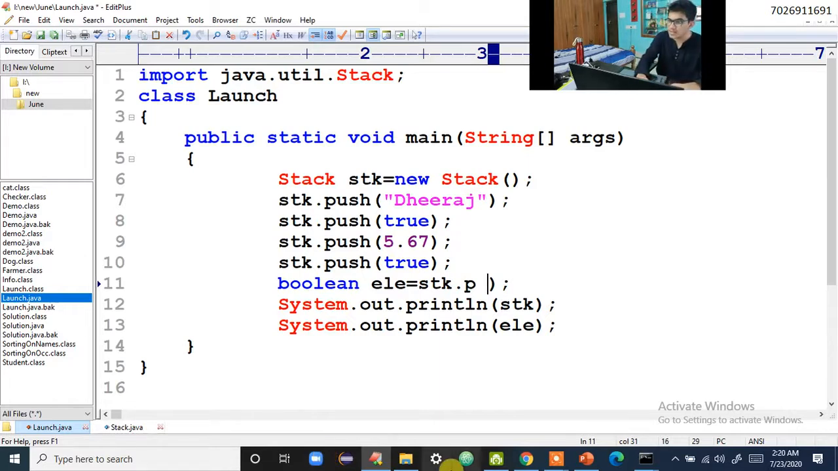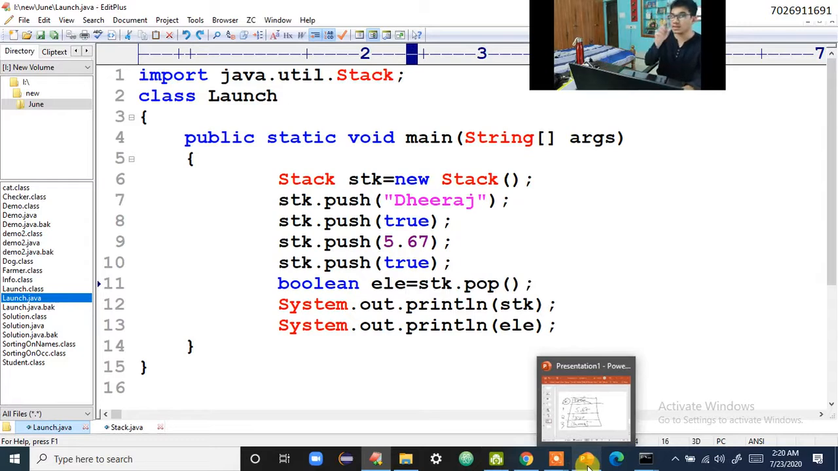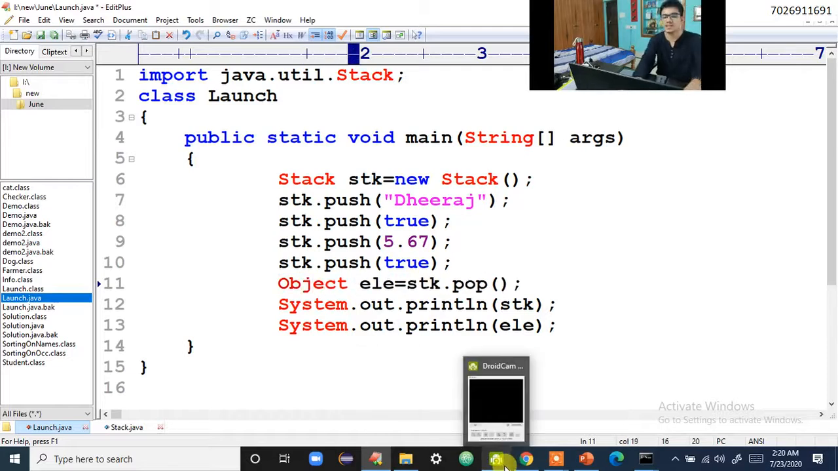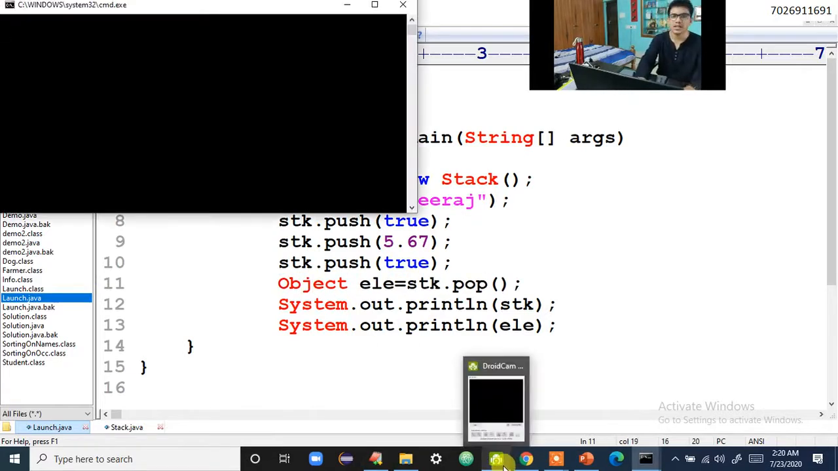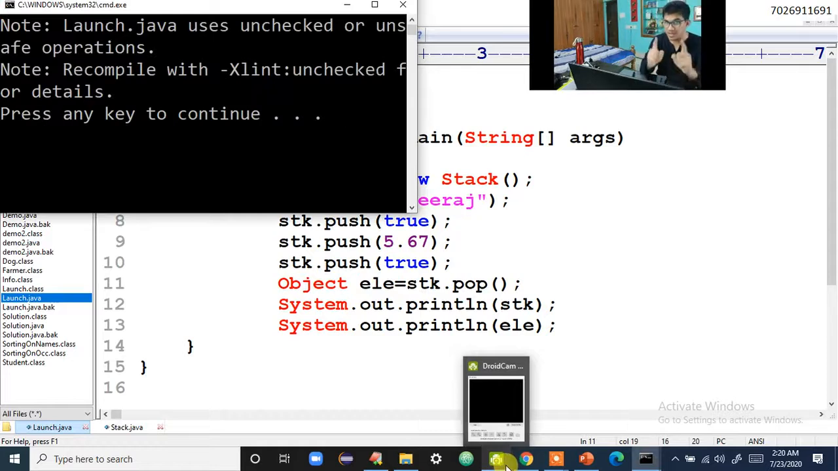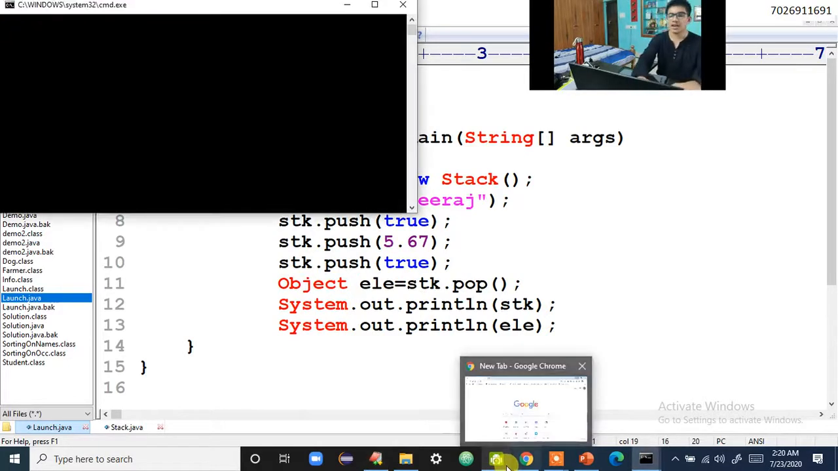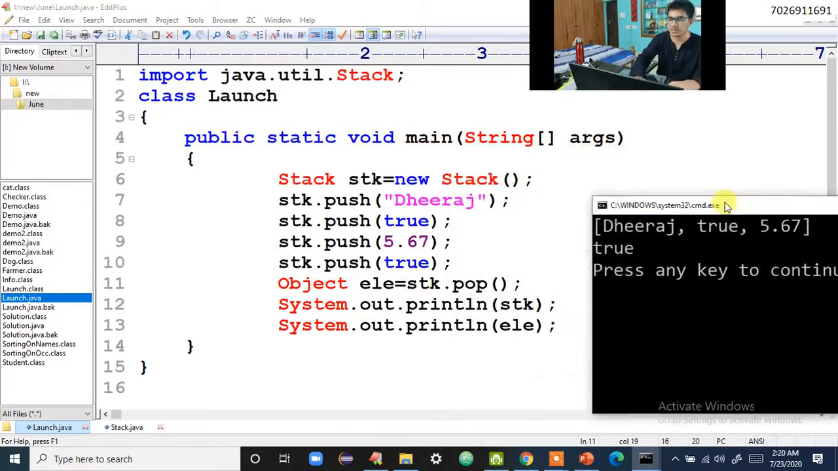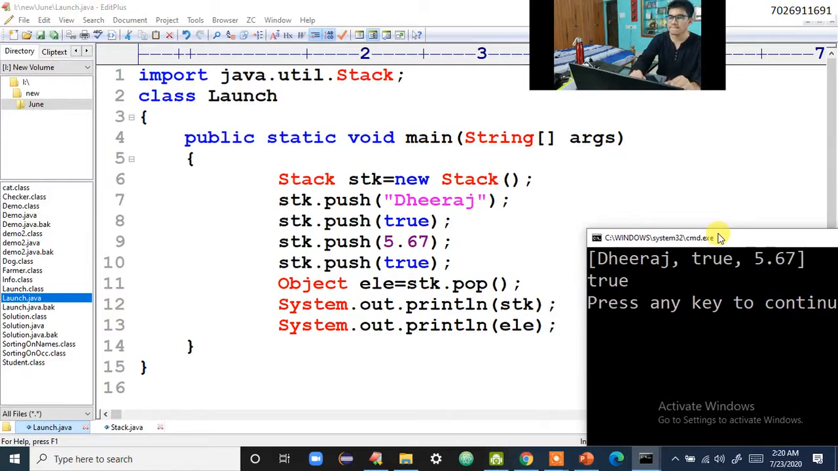Which means if I tell pop, what will happen? The element is given, but don't think it's anything other than an object. So I have to collect it in what type? Not Boolean type, I have to collect it in object type. This is what you have to tell. And if I print the removed element, watch here. Compilation is not an error, it's a warning. No problem. I'll execute and I got, see, the popped element, that is true. What's the popped element? True. Please take this screenshot. Okay, popped element. Is it clear?